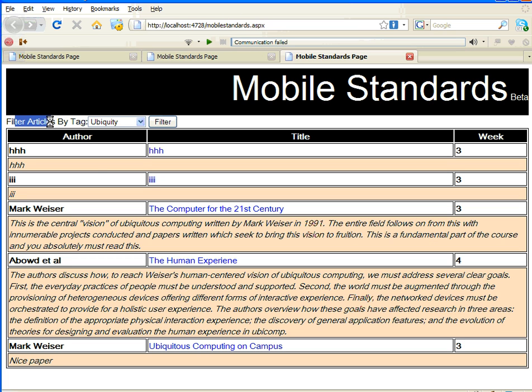Filter articles by tag. Now I've got the list of all the tags in the database, and I've got this little button here which says filter based on the tag. Now we've got to somehow make a mechanism through which choosing a tag and pressing filter will cause the page to reload, but this time genuinely only showing those records which have been tagged by that particular word.